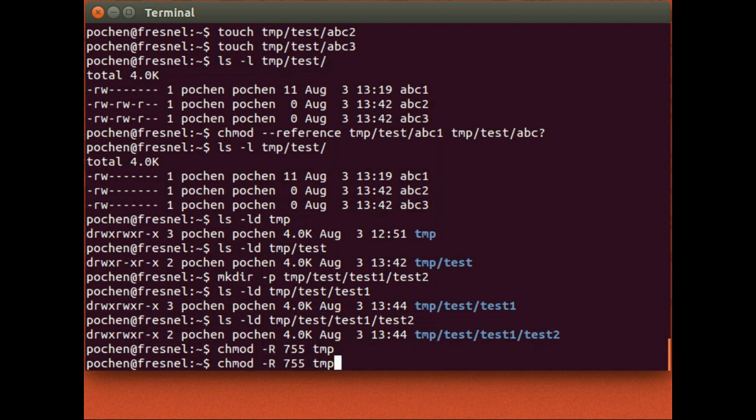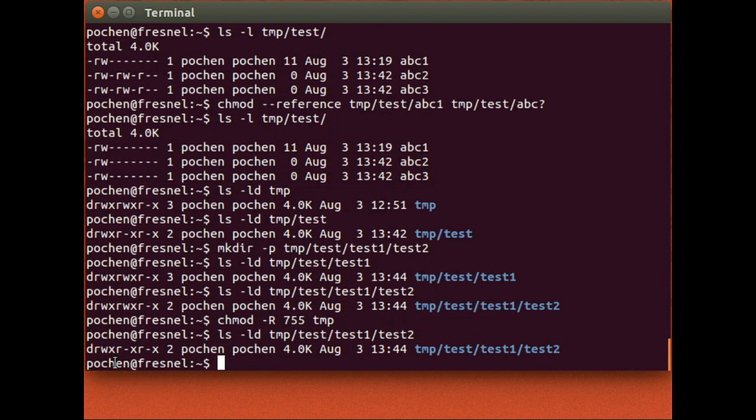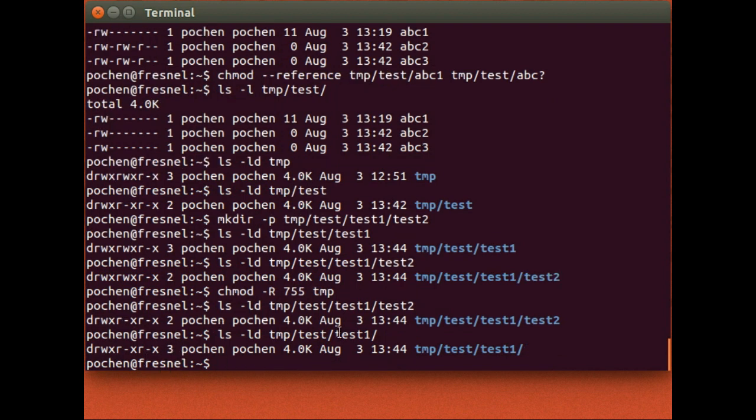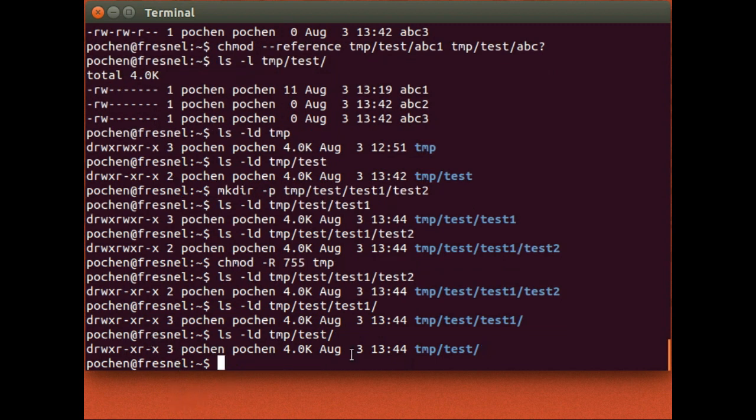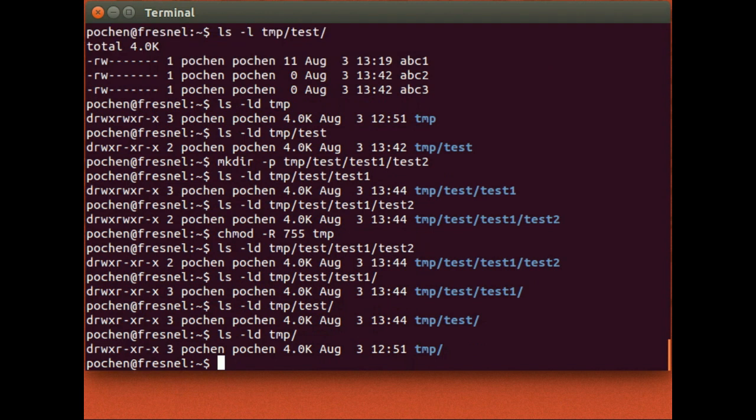So if I want to look at test2, you can see it has changed from 775 to 755 actually. If you look at the test1, it also has a 755. Test has 755 at the beginning, but temp should have 755 now. So that's -R recursive and a --reference. That's using a particular file as the reference for changing the permission of other files.